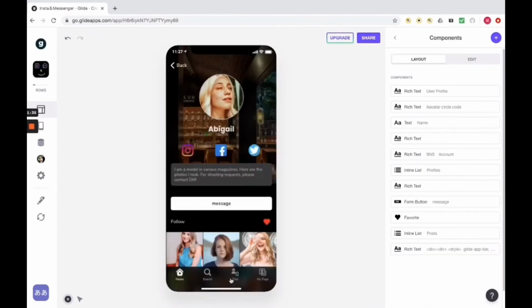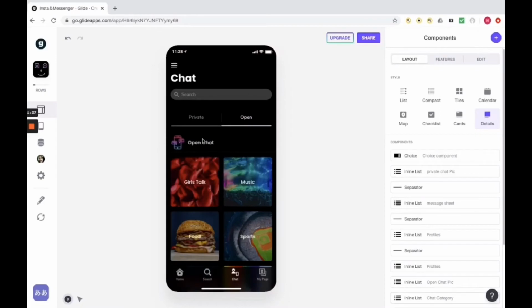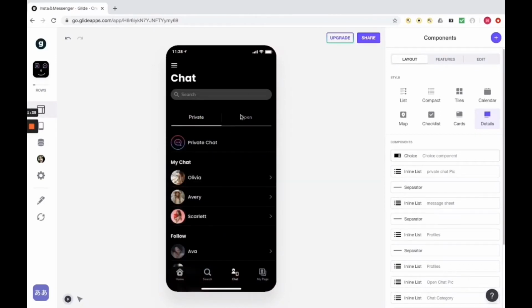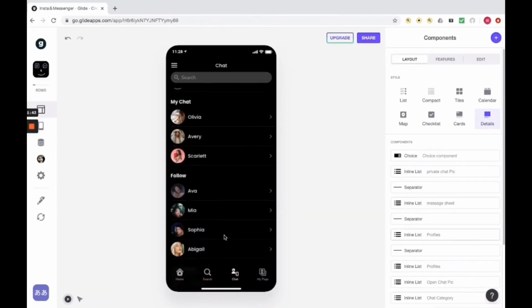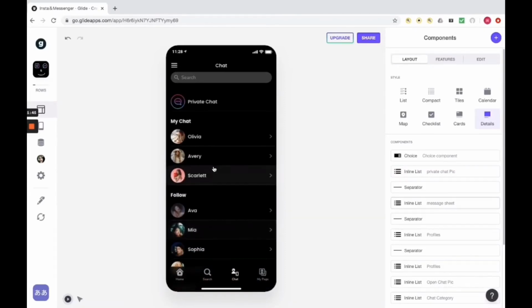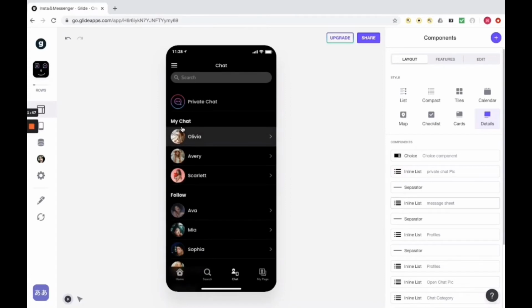Next, let's take a look at the chat page. As I said at the beginning of the video, there are two elements on this chat page. Private chat, where you can enjoy one-on-one chat, and open chat, where you can enjoy talking in groups. First, let's take a look at private chat. Three lists are displayed here.